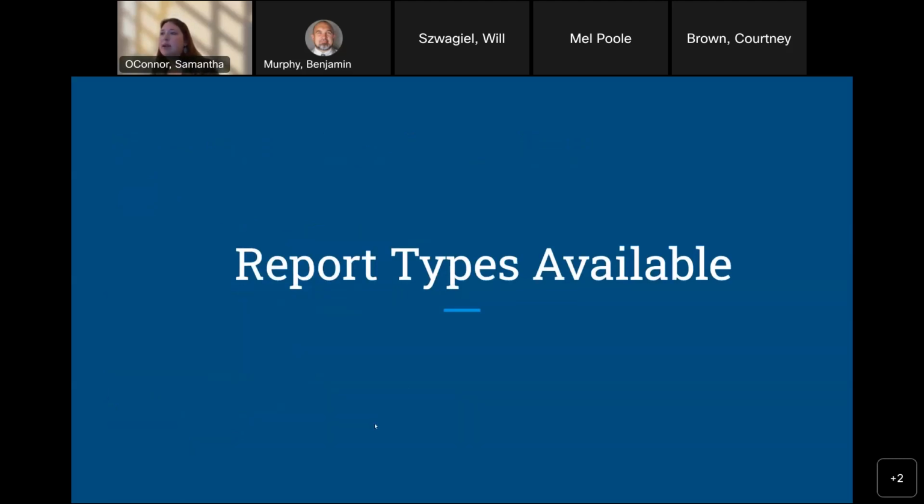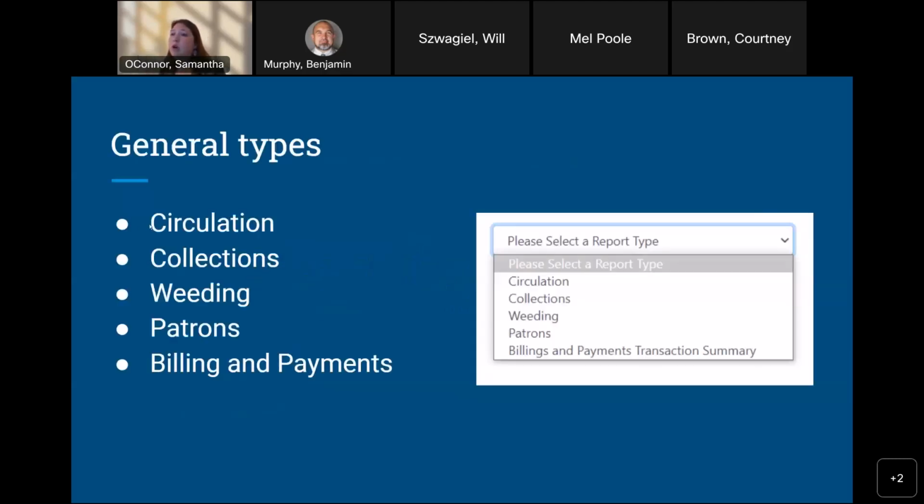Before we get to that point, I do want to talk about the report types that are available. So in the traditional reporter, you can do any type of report you want. They're not necessarily limited to categories. The simple reporter gives you a few specific categories to choose from, and then you can create whatever type of report works for you within that category. Those are circulation, collections, weeding, patrons, and billing and payments.